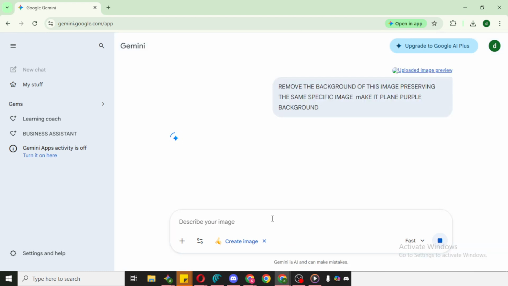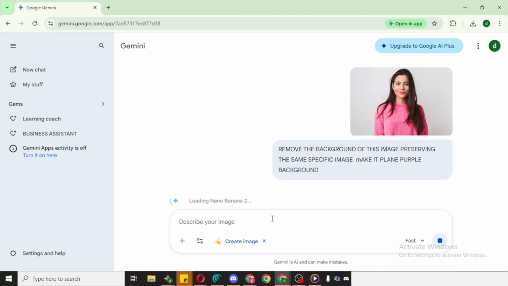Now it's time to enter your prompt. In the message field, describe exactly what you want Gemini to do. Be specific and concise. For example, type, "Remove the background of this image, preserving the same specific subject, and make it a plain white background."